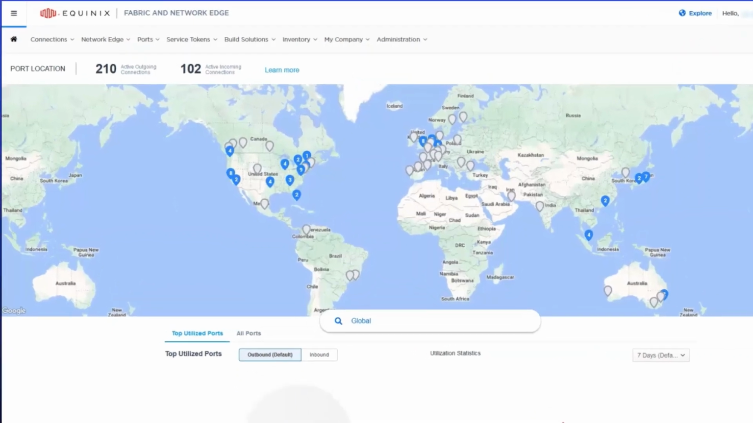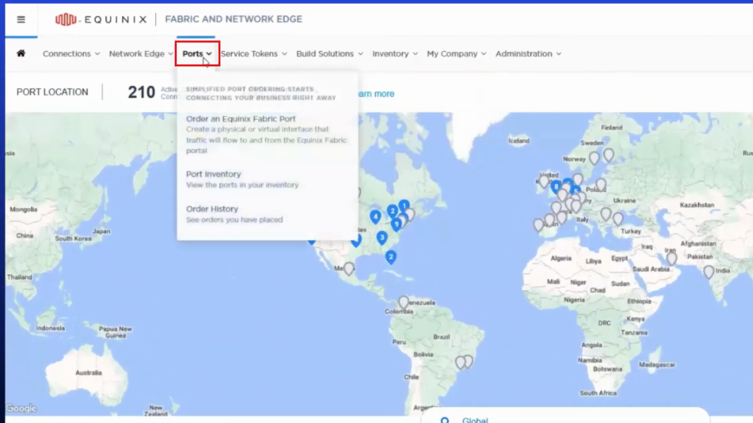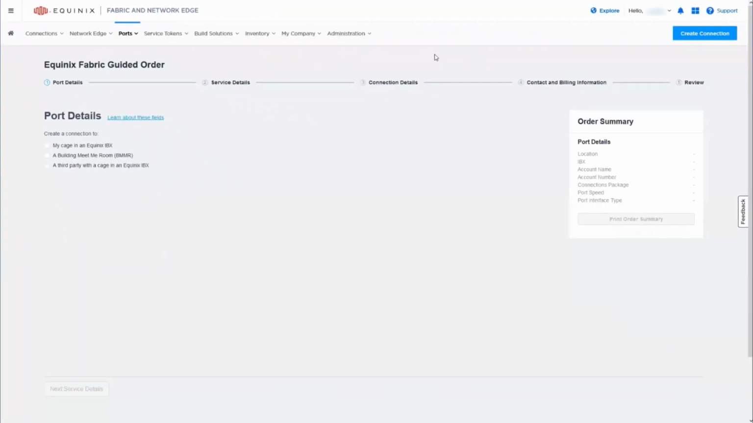And so we're here at the Fabric portal homepage. And as you could probably guess, I'm going to go ahead and head over to ports and order an Equinix Fabric port. So as is the case with pretty much any and all of our self-service functions here within the Fabric portal, the first thing I'm going to see up here is just a roadmap of the steps to come, which includes things like connection details and contact and billing info.